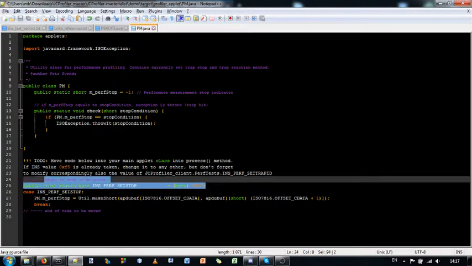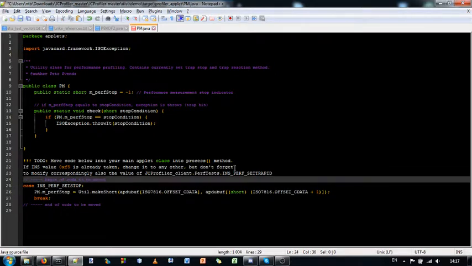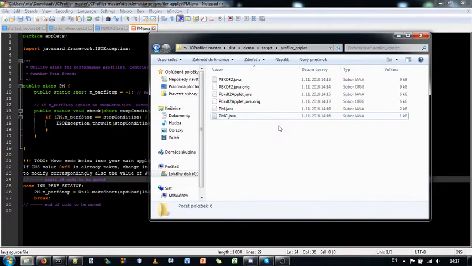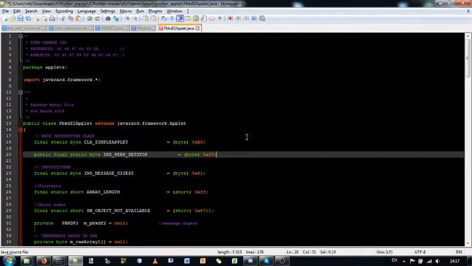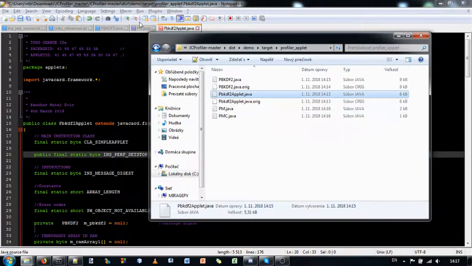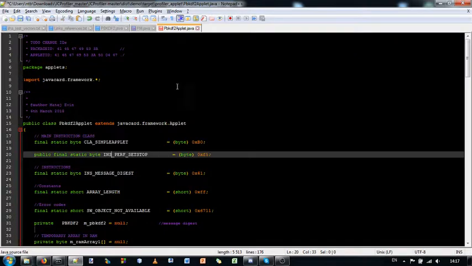So first I take this public final static. It's basically some macro or constant, and I put it into my applet Java somewhere, it doesn't really matter where, right? So it now knows what INS_PERF_STOP, set stop, is. Now we need to know what this is. And the second thing we need to do from PM is to take this case and put it into process.